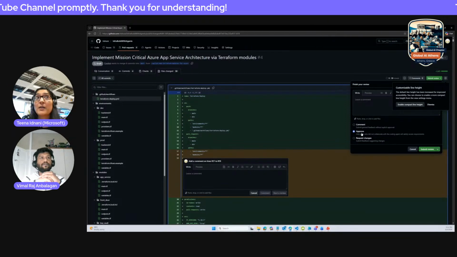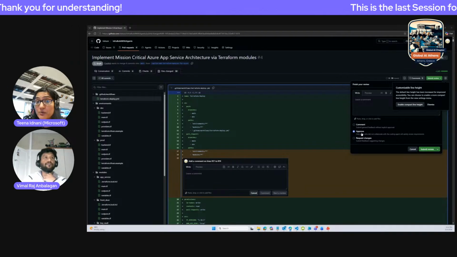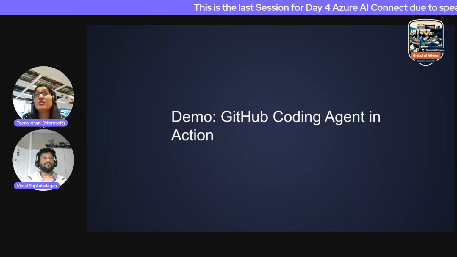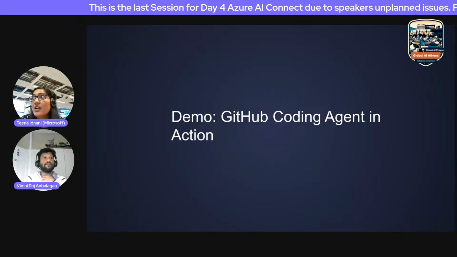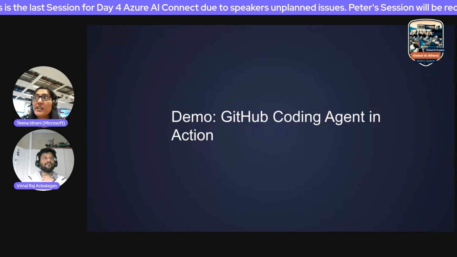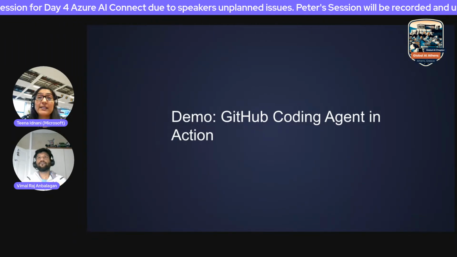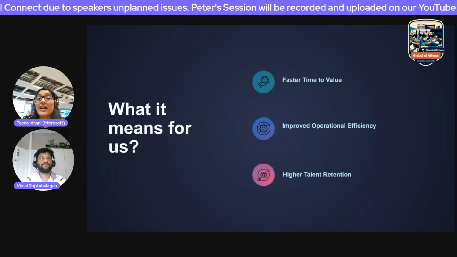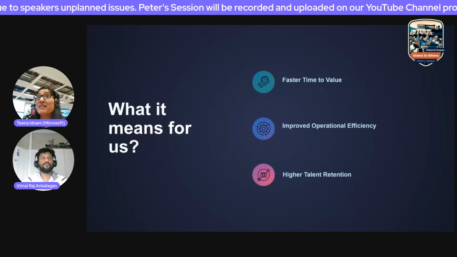So I think I would definitely want to end our session with this demo, to guide everybody that if you've not looked into this coding agent, or you've not looked into the demos that we've shared before, please do look into them. I think GitHub Copilot is evolving very fast, and there are a lot of things that you can do with it. So with that, I just want to come to what it means for us.